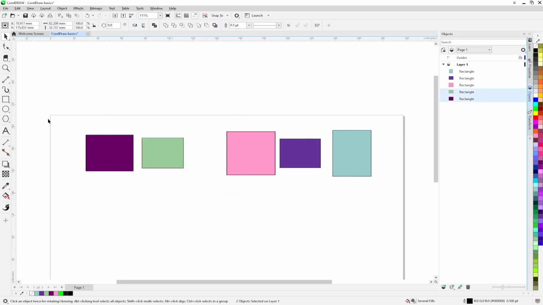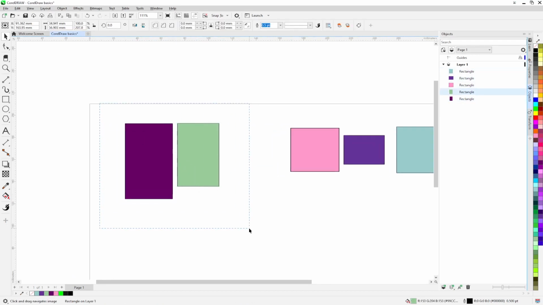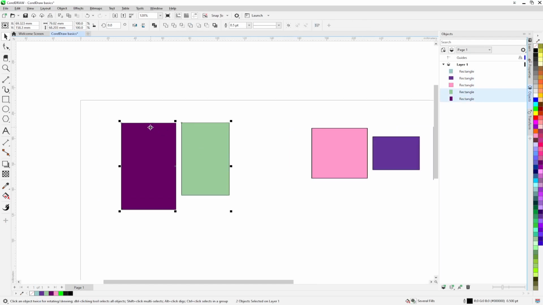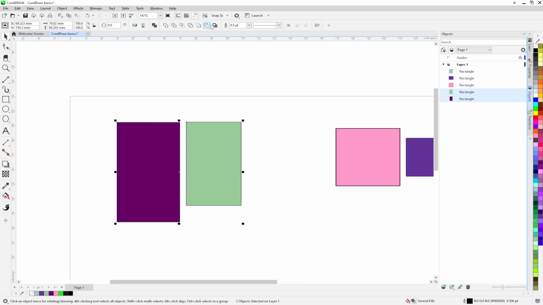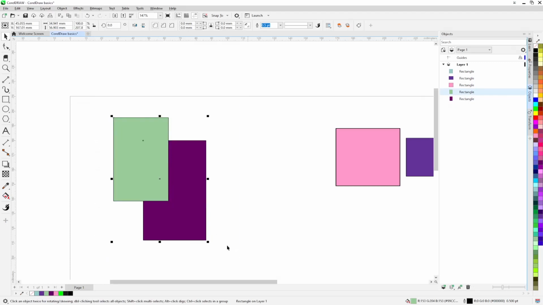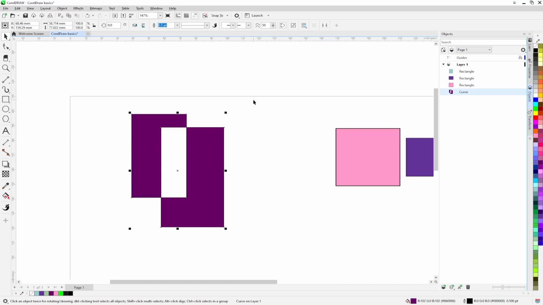Now how two objects can interact with one another. Let's use this tool. When we select two or multiple objects, we have some options here on this property bar. We can either combine these two. Let me show you by overlapping them. Okay, so the green one is in front of the purple one, and if I hit combine, the two will combine, and the part that was overlapping disappears.